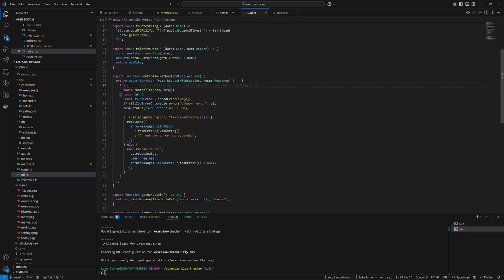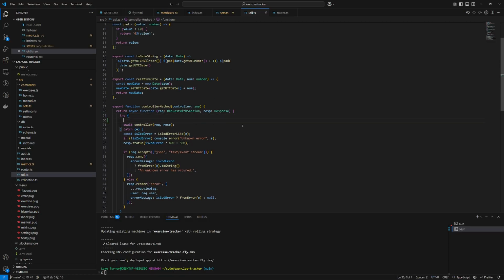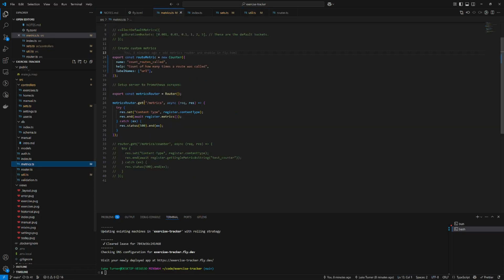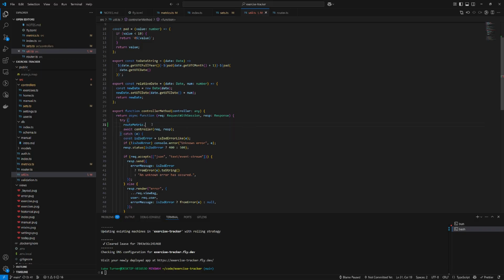So what we can also do is, before the controller itself is called, we could do... what did we even call it again? Route metric. It's kind of a weird name maybe, but fine. And here we would import that, and then we would do dot inc.